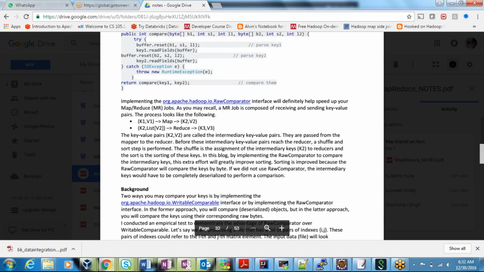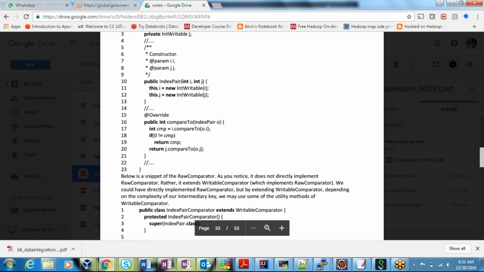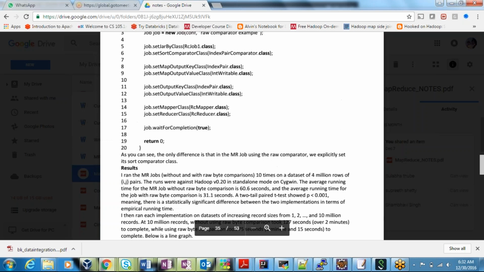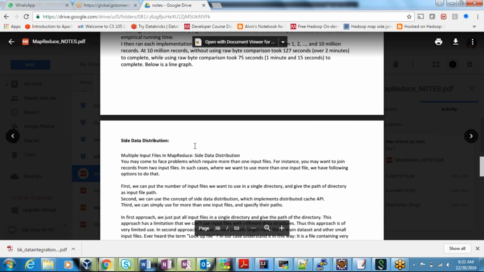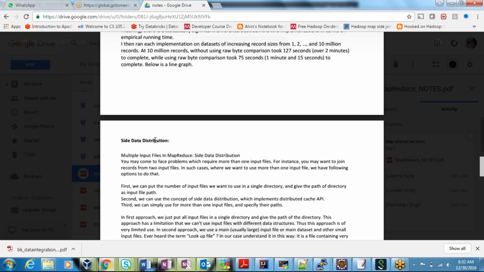And side data distribution. Side data distribution means joining two data sets. Now the department data is the side data for you. Multiple input files in Mapreduce is nothing but side data distribution. Instead of giving only one input to your Mapreduce, you are giving multiple inputs, for joining, not for simply processing.